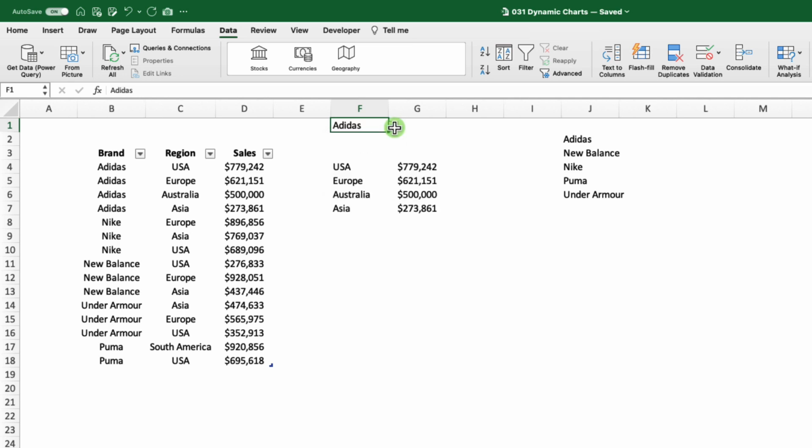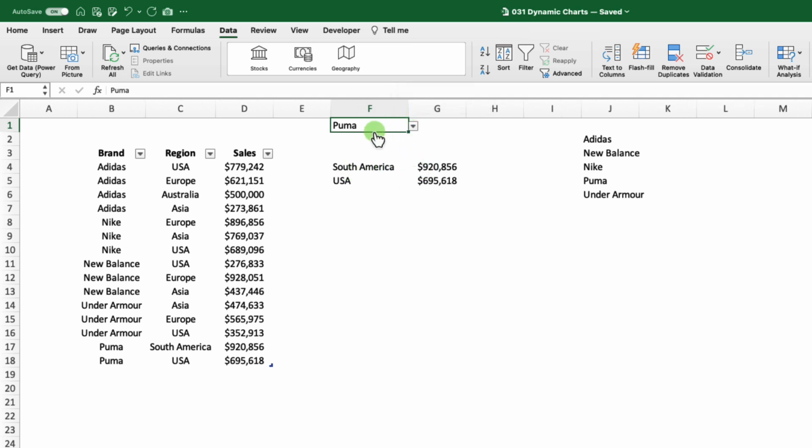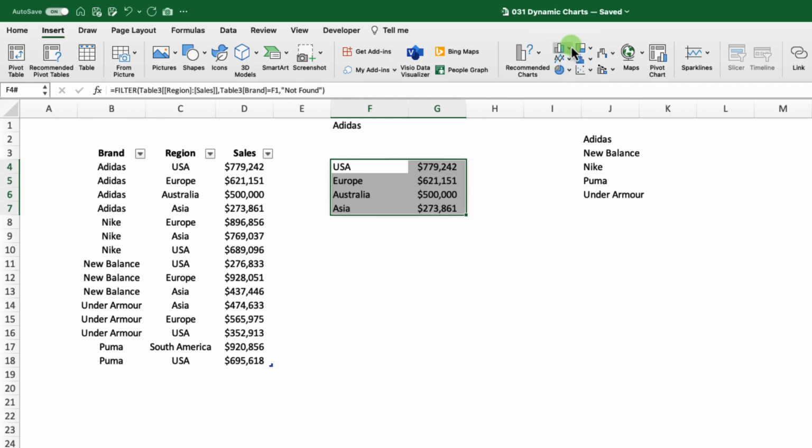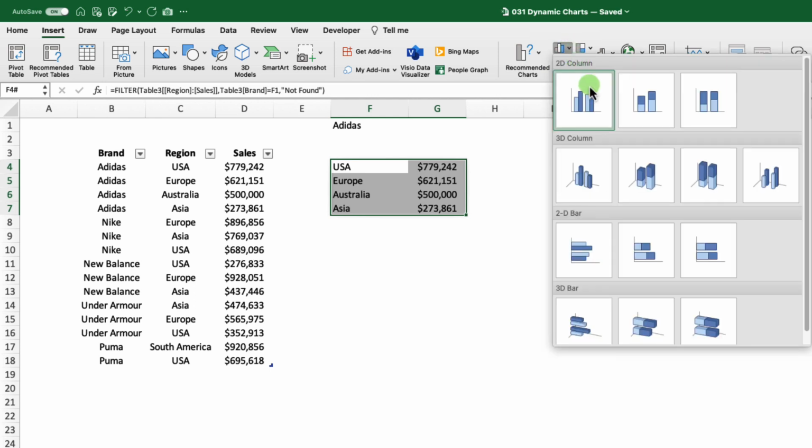So if I select Adidas, you can see then it's pulling through all of my Adidas sales for each of the regions. If I look at Puma for that, then you can see it's only pulling through 2 regions that relate to Puma. So if I go back to Adidas then, and now I'm just going to enter in my chart. So if I insert, I'm just going to put in a simple column chart.